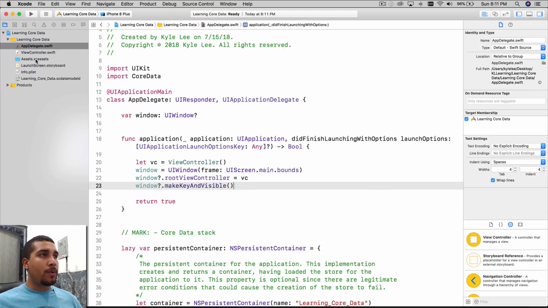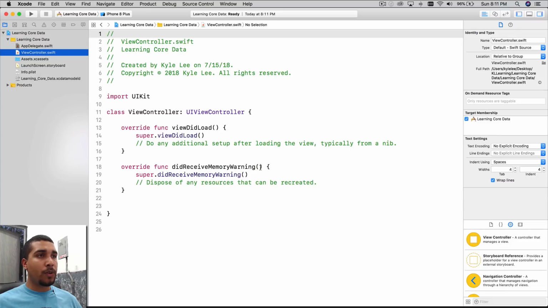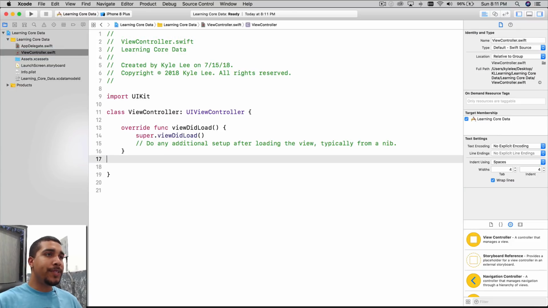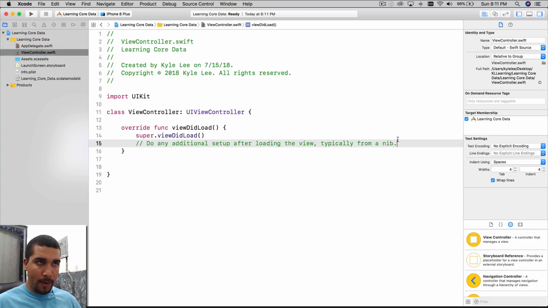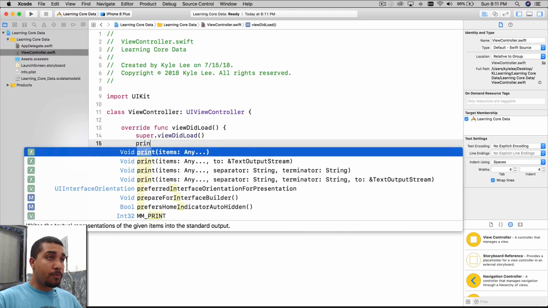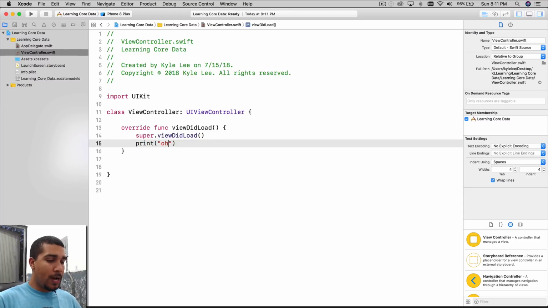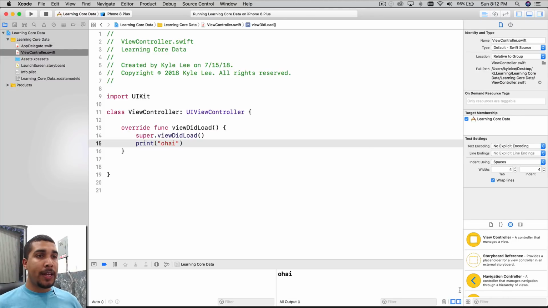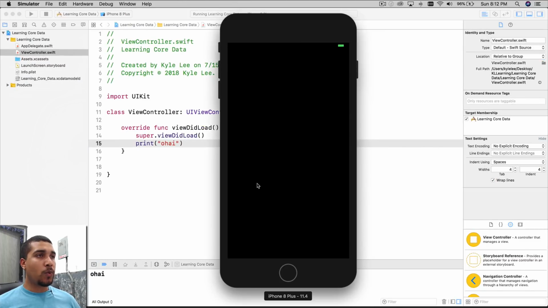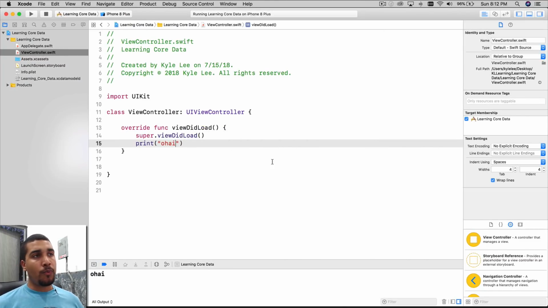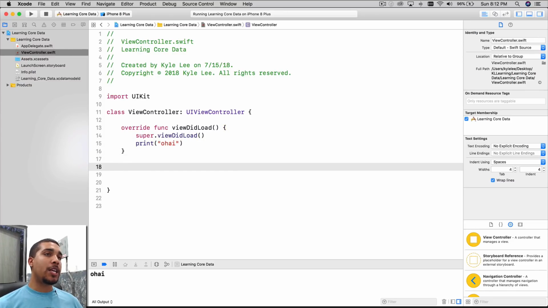So now, if we go back to our view controller file, we're going to delete that did receive memory warning. We ain't messing with that right now. And we're just going to print this out. We're going to say, oh, hi. And we just want to make sure that everything's up and running. So let's check this. And as we can see, we did get our oh, hi, so we know that it is working properly. Alright, so we're actually not going to attach any UI to this.